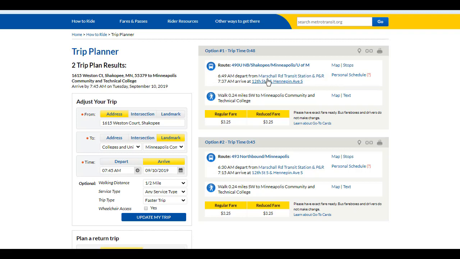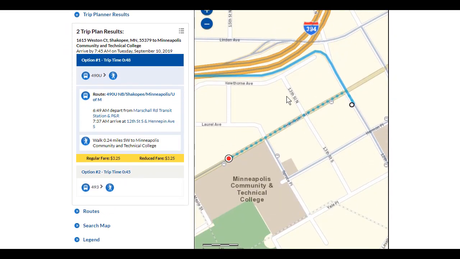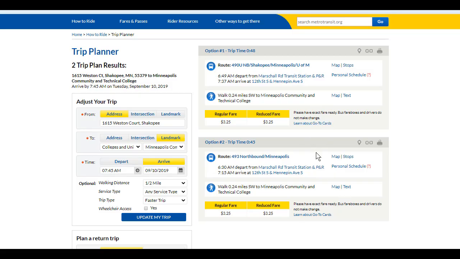As you can see here, we will be leaving Marshall Road Transit Station, and we will be getting off the bus at 12th Street and Hennepin Avenue South. Then the last option here is stating that we have to walk to our final destination. It's actually pretty handy if you click on the map here. And what it's doing is showing us where the bus will be dropping us off and then where we're going to need to walk to get to our final destination. We could look at both of the options and then decide which one is best for us.